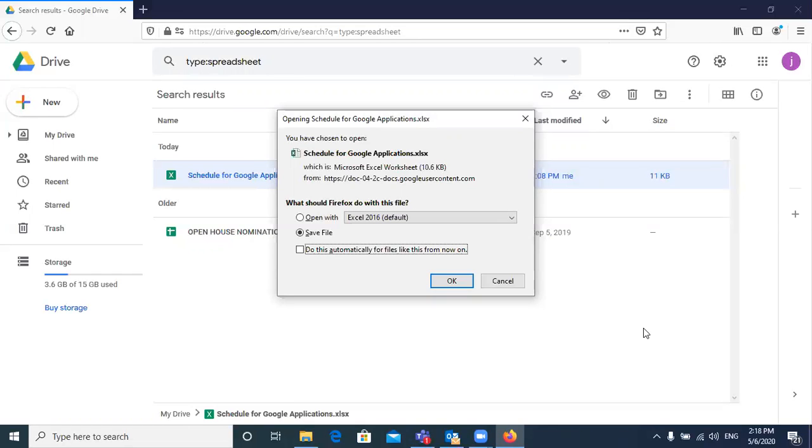Do this automatically for files like this from now on. Checkbox not checked. If you check this, what happens going forward? If you download anything by default, it will save in the system. So I'm not going to check it. Sometimes if you want to only open, don't want to save, in certain scenarios this is not applicable. And do continue down tab. OK button. OK.